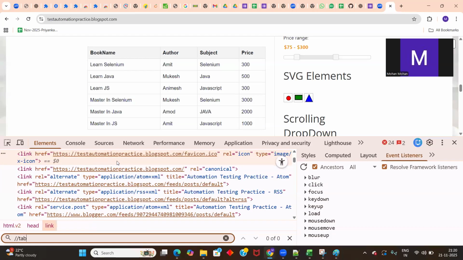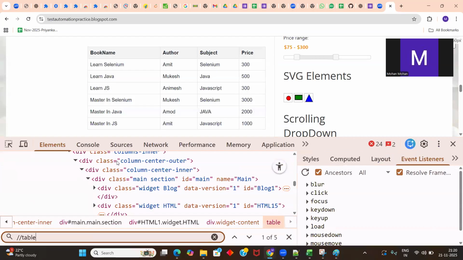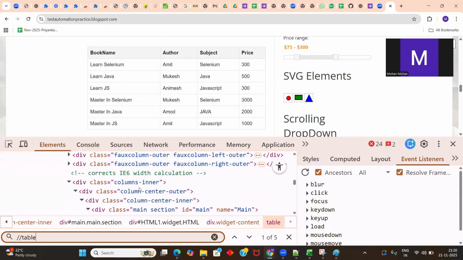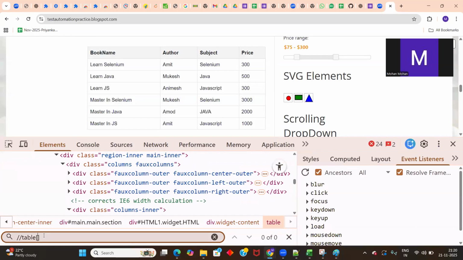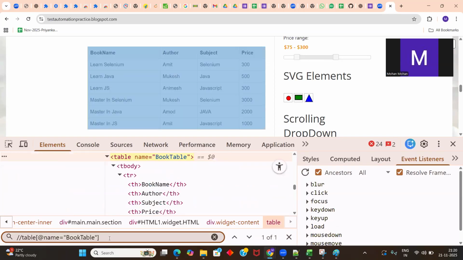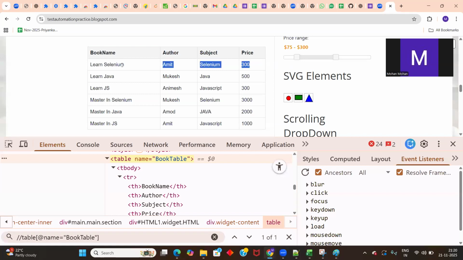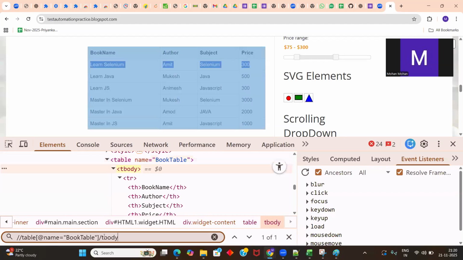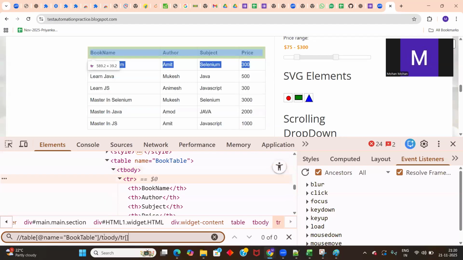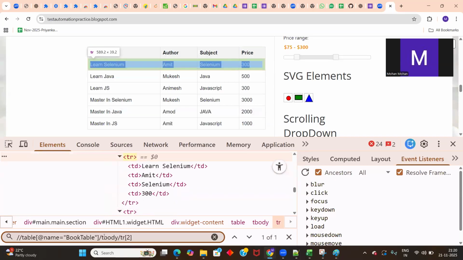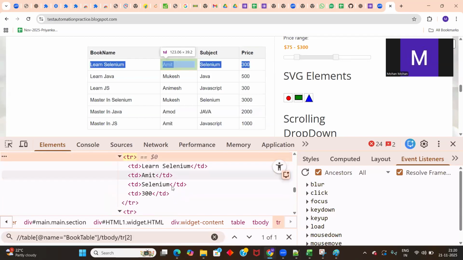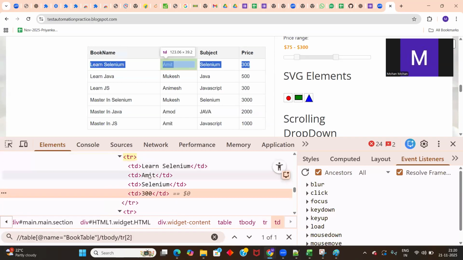Control F, /table. Let me zoom a little bit. Table, at the rate. See, it got added. From here, where do I want to get? I want to get to the tr row. How can I get there? /tbody. This is the syntax, you don't worry. /tr[1]. This is the first row. I want to get to the second row. From here, this is the row. This is the current node. See, it is highlighting. I want to get all the elements. How many elements? 1, 2, 3, 4 elements.